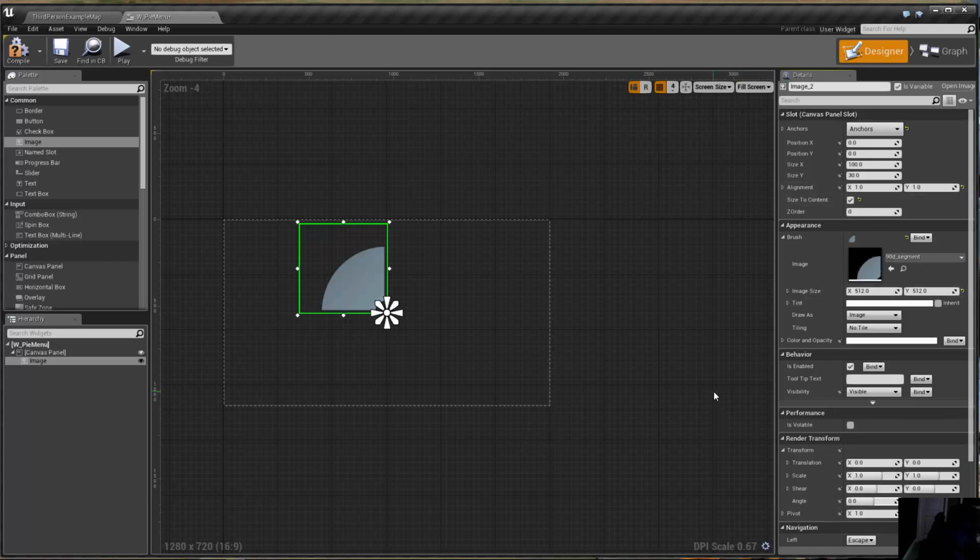Actually, the pivot should be 1 and 1, I guess. Yeah, 1 and 1, right. Pivot should be 1 and 1, and alignment should be 1 and 1, so that you get that set up. And this will always be centered no matter what the resolution.